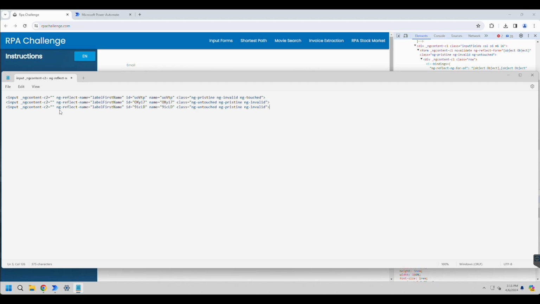Okay, so we have all these attributes. So inputs, C equals blank. I'm not a big fan of using blank values. We have this one, label first name, label first name, label first name, consistent. I like this one so far.